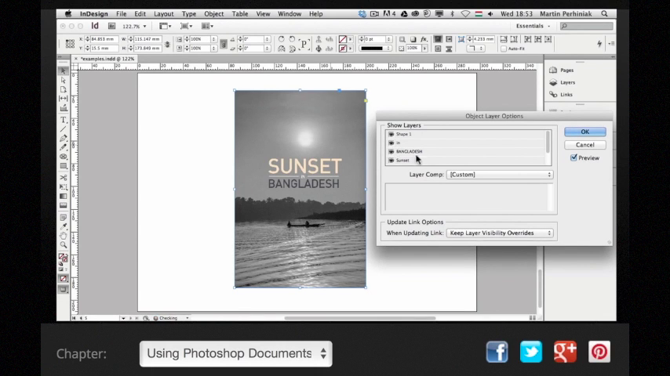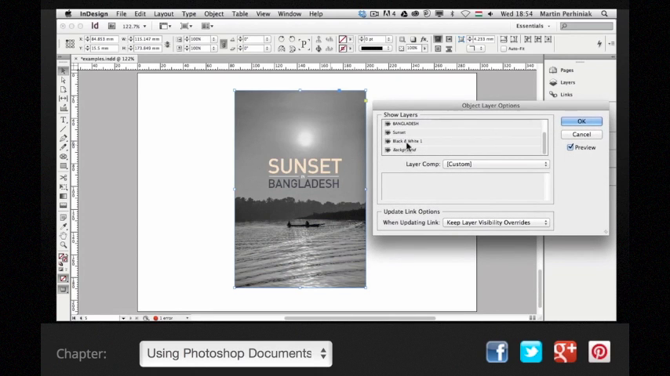Then we have in Bangladesh sunset, the text layers, and then we have a black and white adjustment layer as well, which I can turn on and off. So that is great. I can access the layers directly from InDesign. It's just like doing the same in Photoshop, but we don't even have to go to Photoshop. We can do it directly here in InDesign.